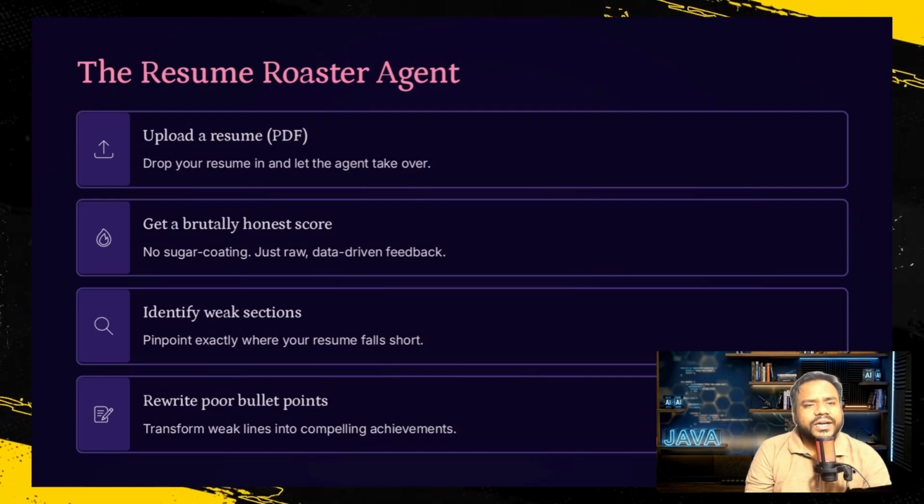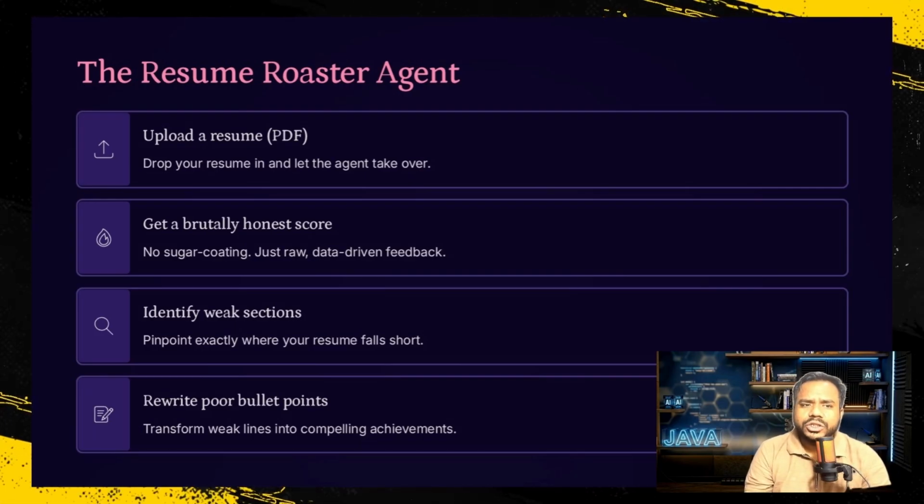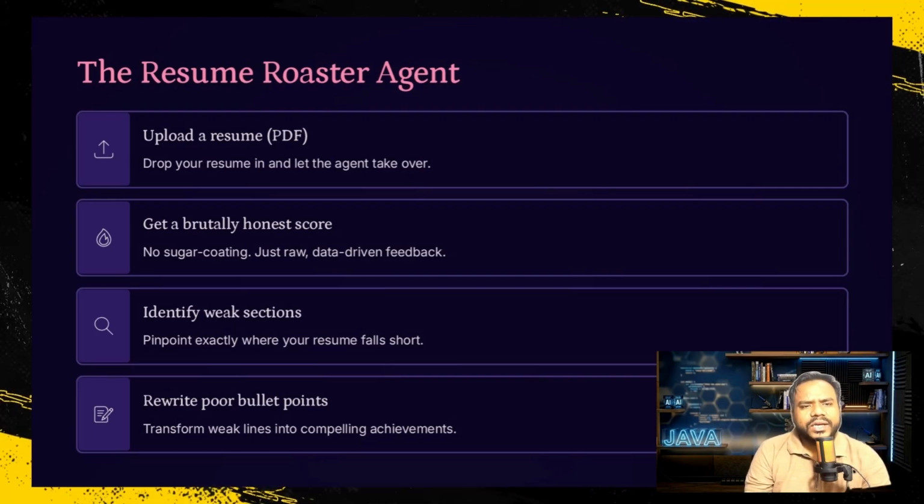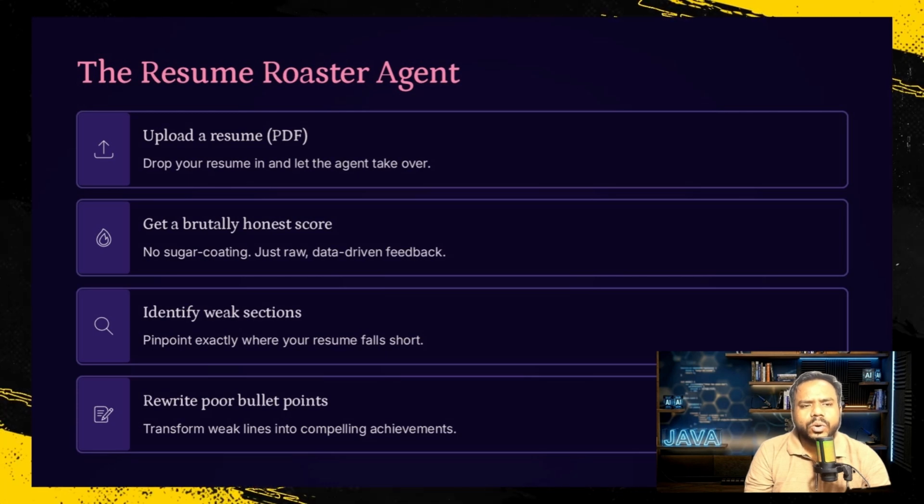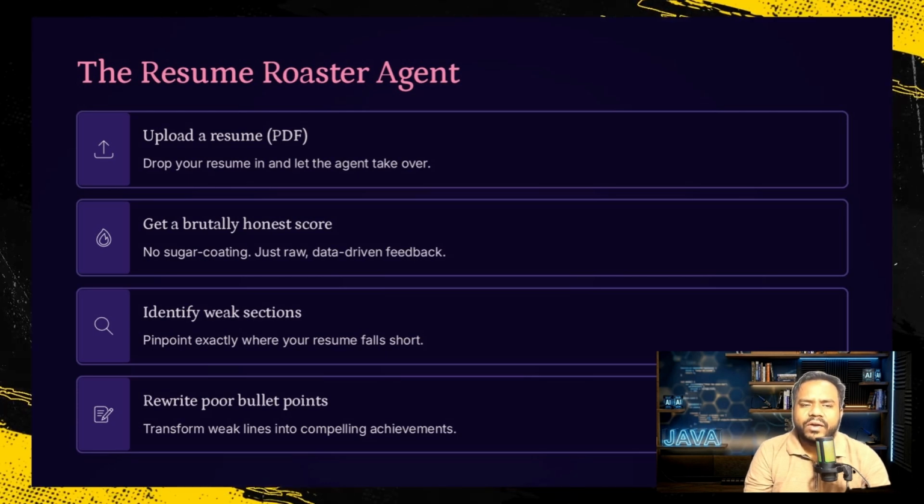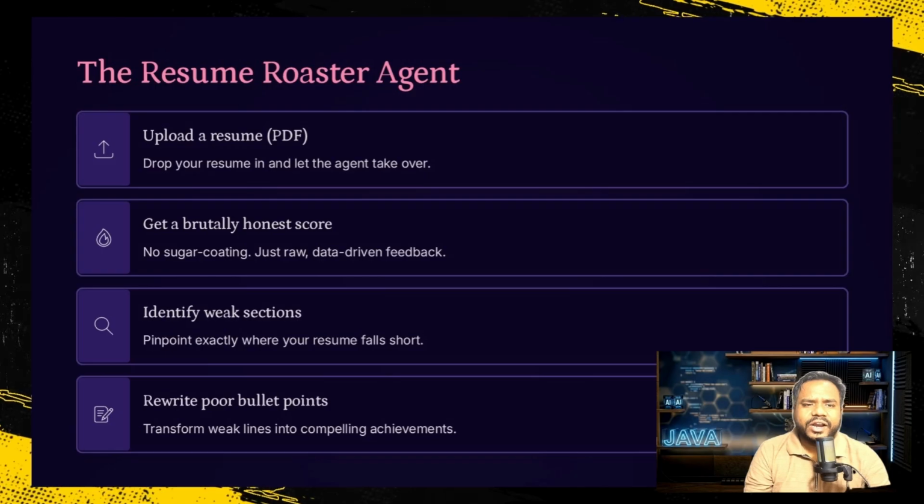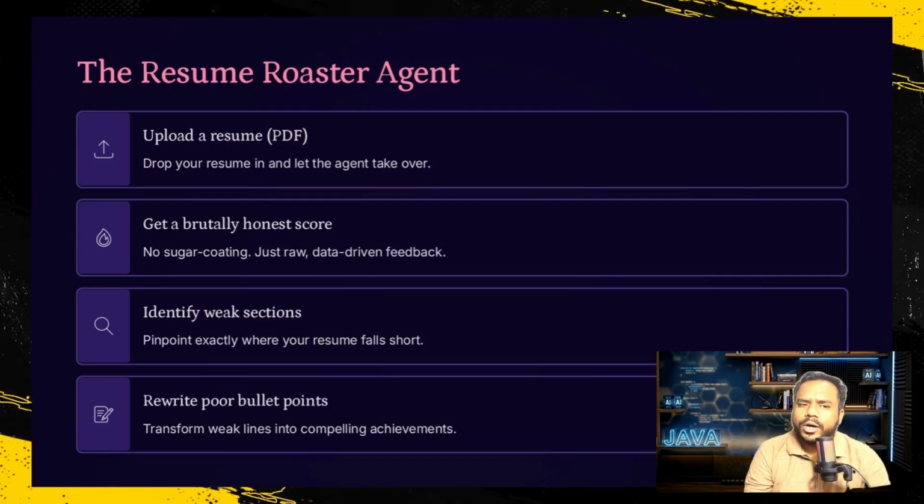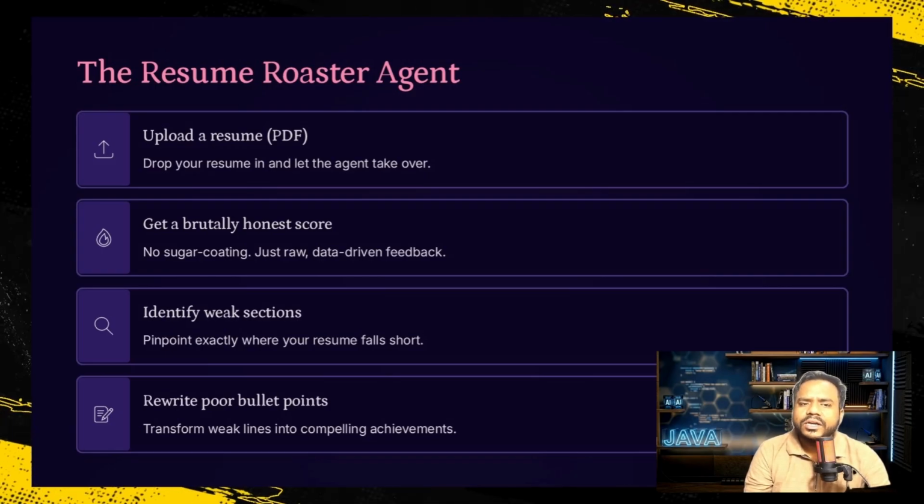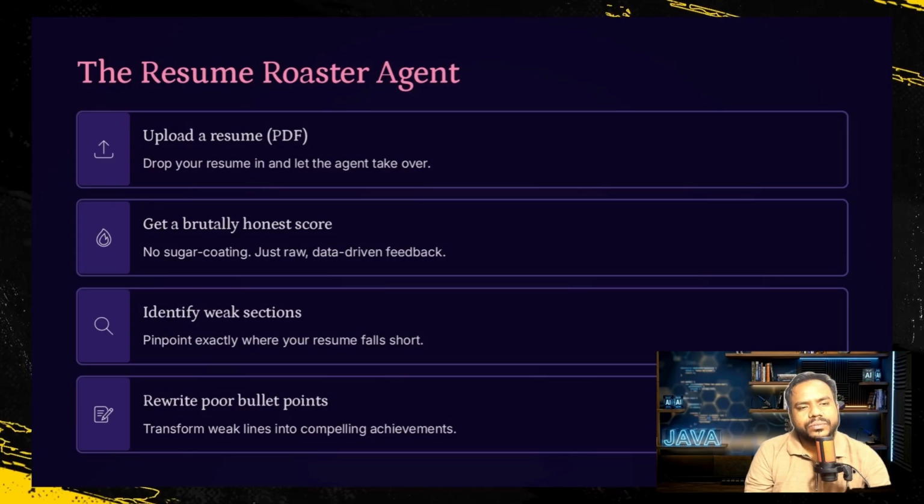The agent that we'll build is a resume roaster. You give it a PDF, it gives you a brutal, honest score, a tear down of every weak section, and a rewrite of your worst bullet points. The kind of feedback your friends won't give you.